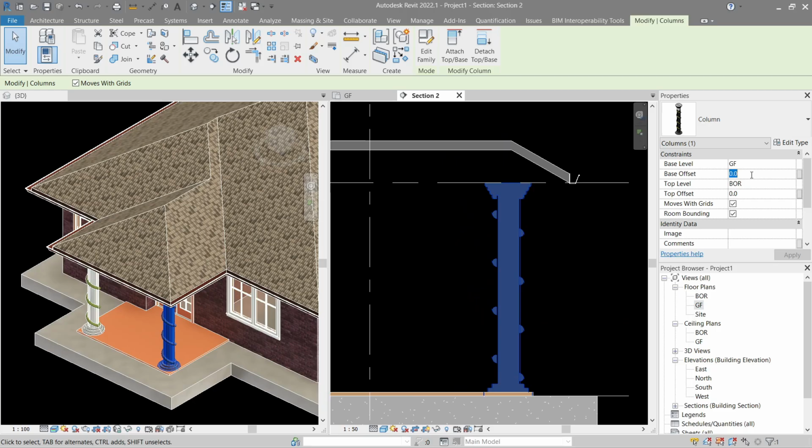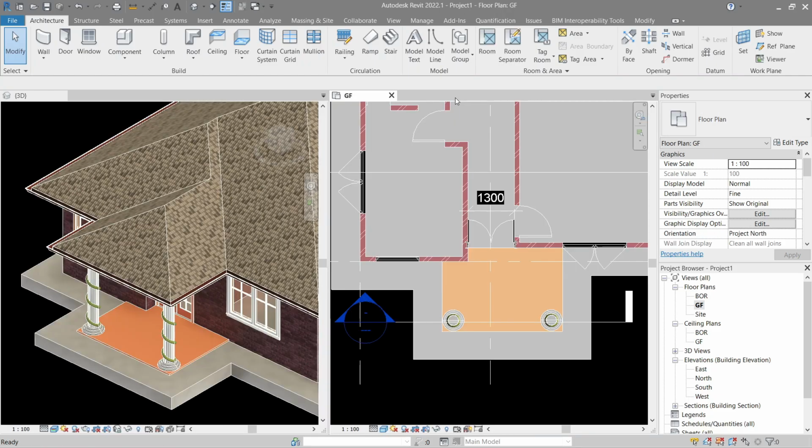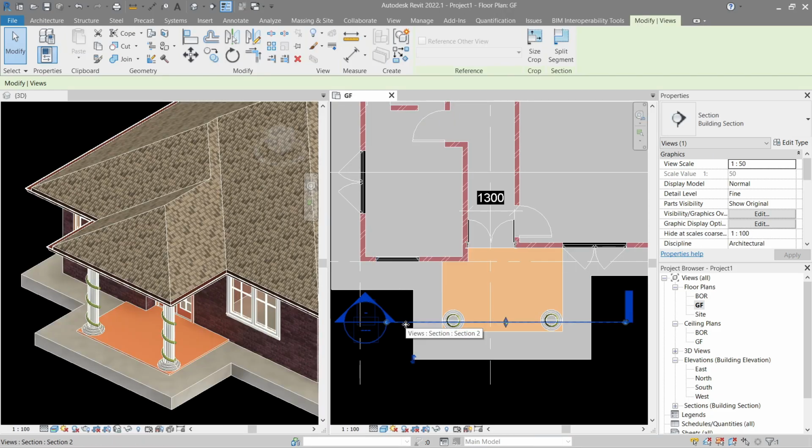Let's do the same here. Okay, looking good. Let's close this one. Since we don't need this anymore, let's delete it.